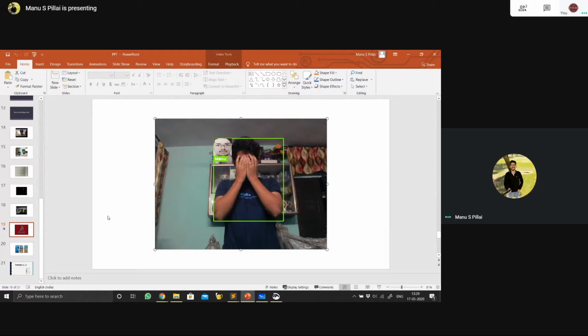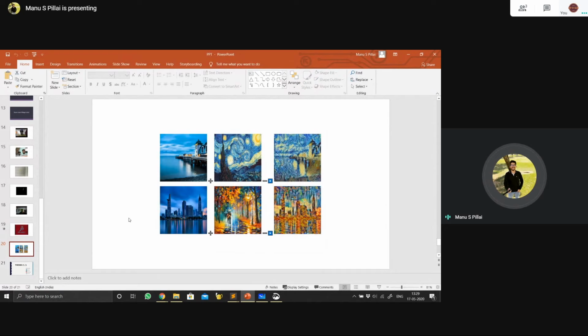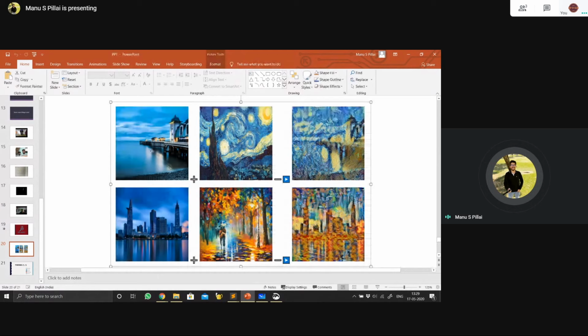So this is again another thing, and this is not a very advanced concept in CNNs. It's basically neural style transfer. The content in this image, the buildings, is re-rendered with the style in this image. So you can see that these buildings are rendered in the style of this image.